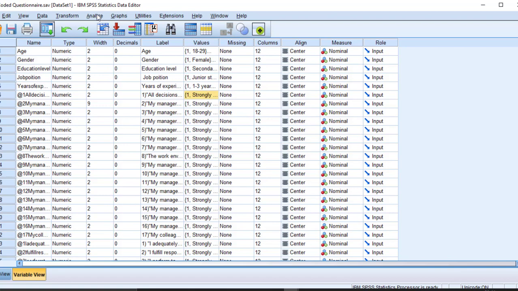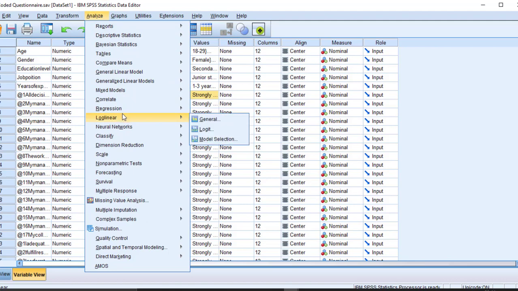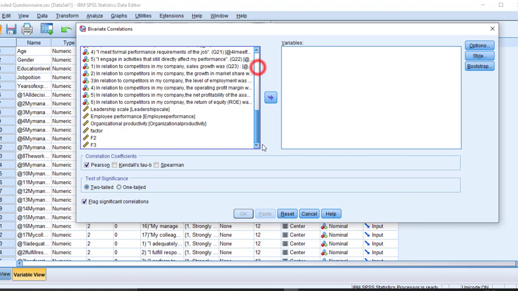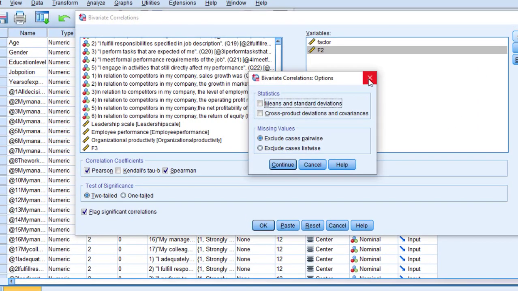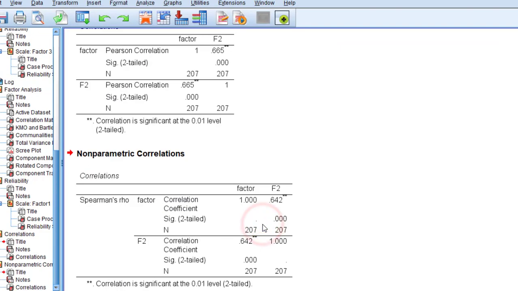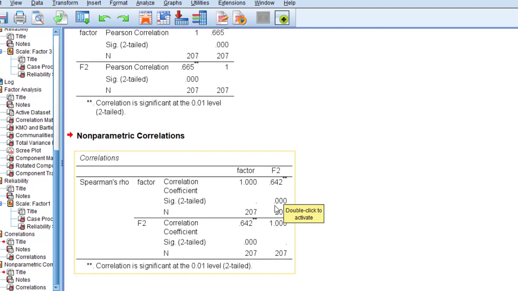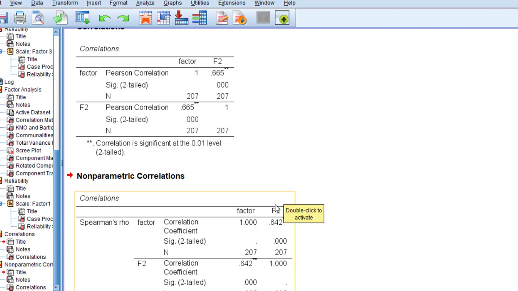All right, so I'm going to go to analyze, I'm going to go to correlate. Okay, correlate, bivariate, and then I'm going to move the first factor and the second factor. Right, I'm going to check here Spearman also, so Pearson has already been checked. Okay, so this is correlation. This is the Spearman rho correlation. So there is a statistically significant positive correlation between the first factor and the second factor. All right, okay, which is really great.